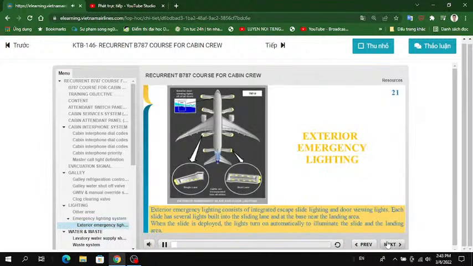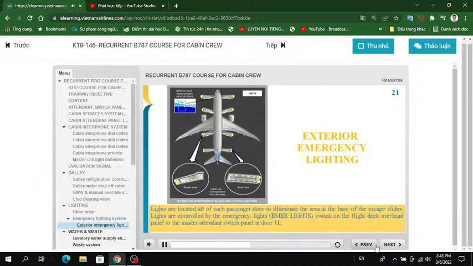Exterior emergency lighting consists of integrated escape slide lighting and door viewing lights. Each slide has several lights built into the sliding lane and at the base near the landing area. When the slide is deployed, the lights turn on automatically to illuminate the slide and the landing area. Lights are located aft of each passenger door to illuminate the area at the base of the escape slides.